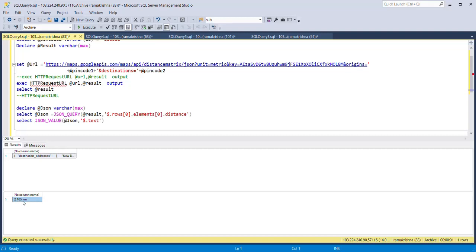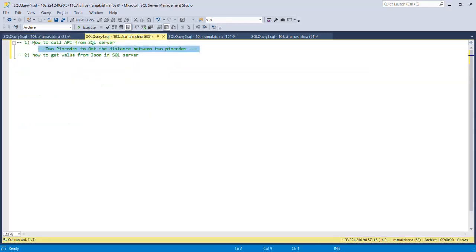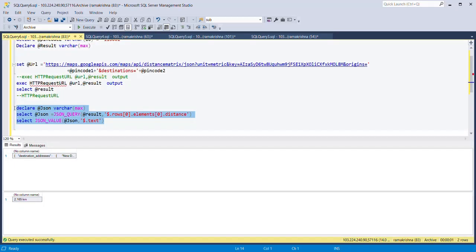This is the context of this video. What we covered is how to call APIs from the SQL Server, and we are using the Google API to fulfill this requirement, and we are passing two parameters. We will get the distance between the two pin codes. Now, how to get the value out of JSON? This particular part covers how you can get the value out of an entire huge JSON string. Okay. Now I got the last value as 2165 kilometers between these two pin codes.